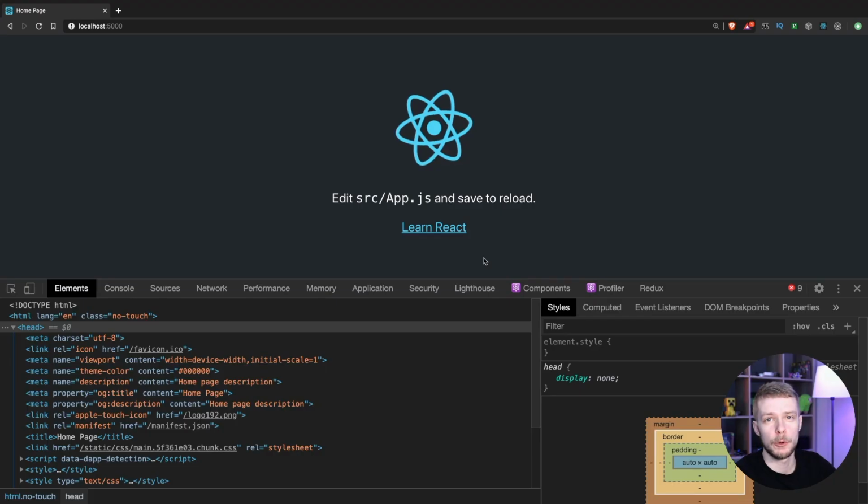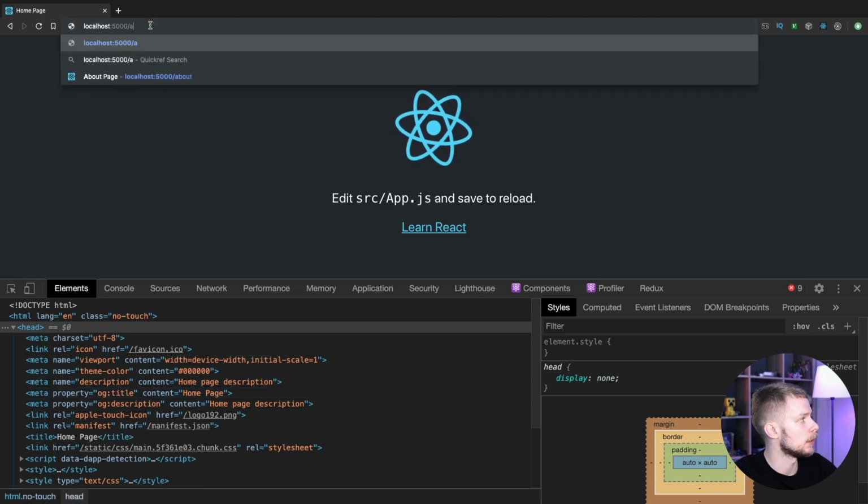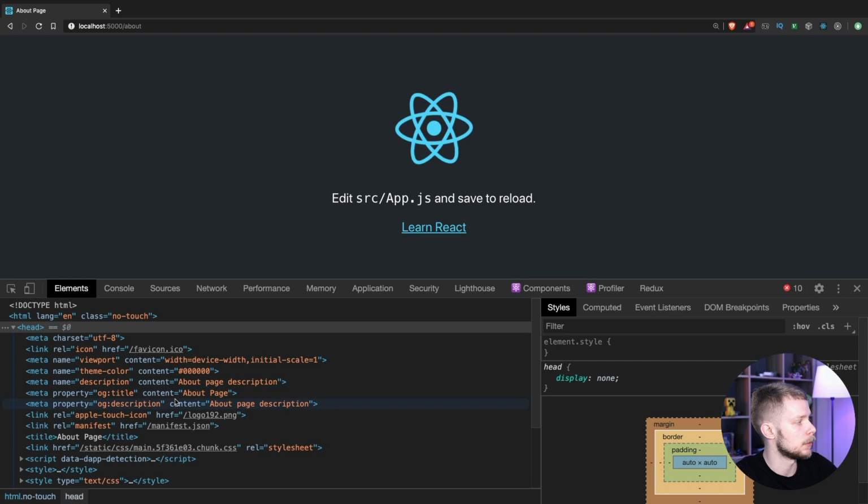Good morning. How to set up dynamic meta tags in your client-side React application if you don't want to use SSR, server-side rendering? I'm going to show you how to have different meta tags, for example, description and title, on different pages, on homepage and about page. Here it says about page description and about page title, using Create React App.